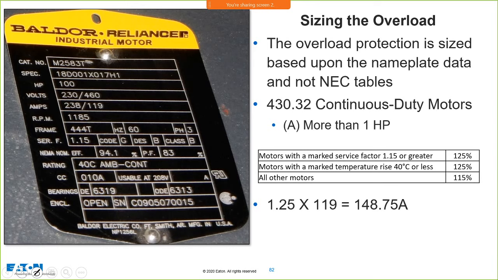So now that's the short circuit protection. The overload protection is sized based upon the nameplate data and not those tables. In 430.32, continuous duty motors, A tells us more than one horsepower motors with a marked service factor of 1.15. So there's where your service factor comes into play, right? You're going to get an adjustment factor. If your motors are with a marked service factor of 1.15 or greater, it's 125%, all other motors are at 115%. So I'm letting you increase my overload size because I'm accounting for that 1.15 in this 430.32A table. So I'm using 1.25 because my service factor is 1.15, and that tells me I'm at 148.75 amps on my overload.